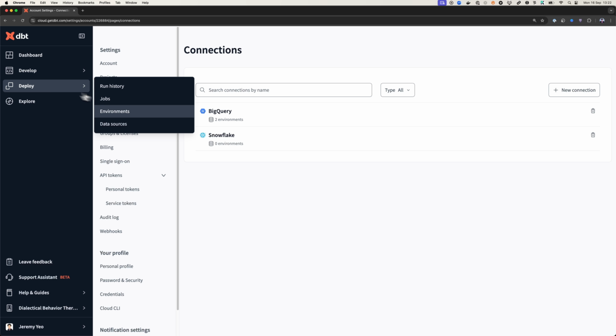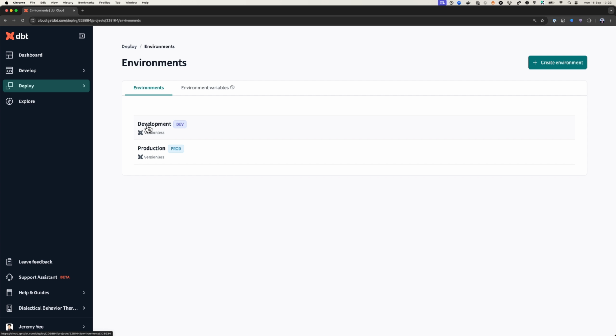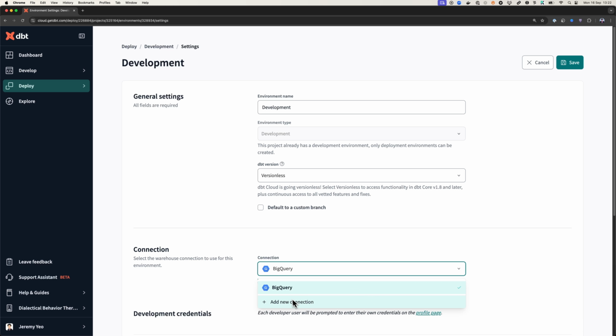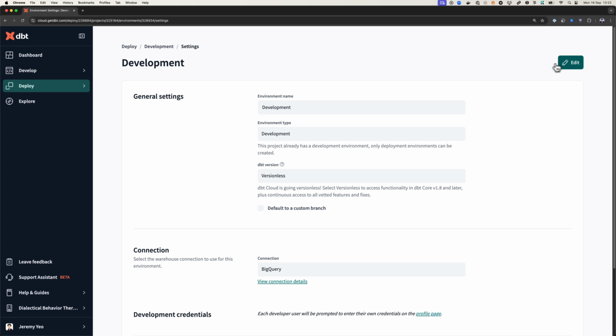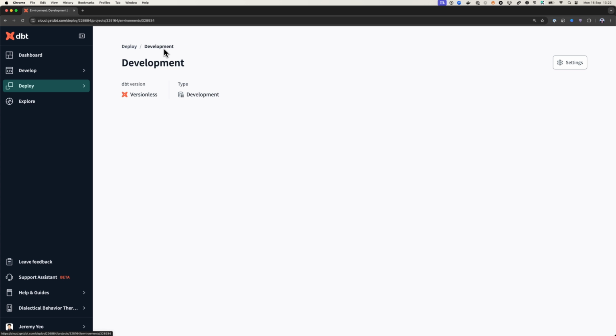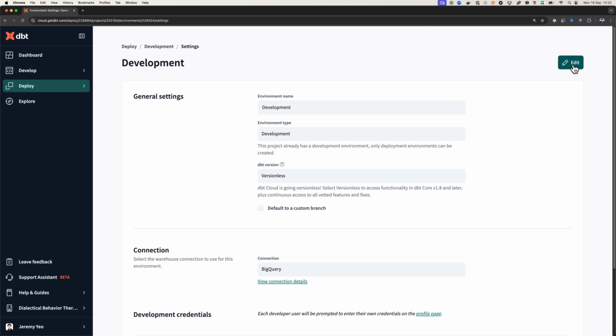If I go into my environments, go into the dev environment, and try and switch this out, you'll notice that I cannot do it. I can only choose from the different BigQuery connections if I have many. So you can't switch to a different warehouse from the development environment settings page. So what we need to do here is essentially we need to go and delete this development environment and create a new one. So let's go ahead and do that.